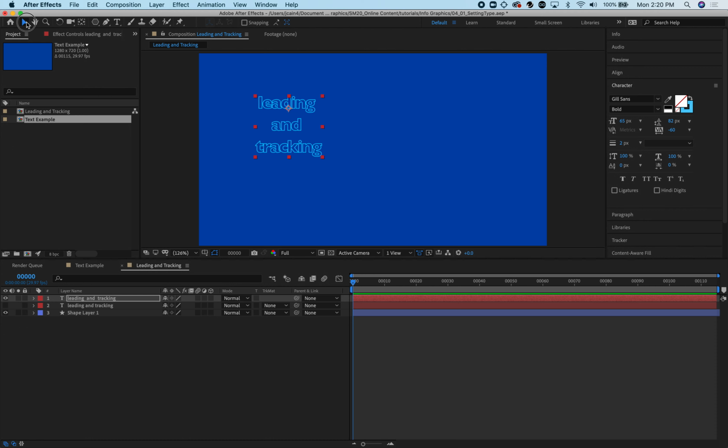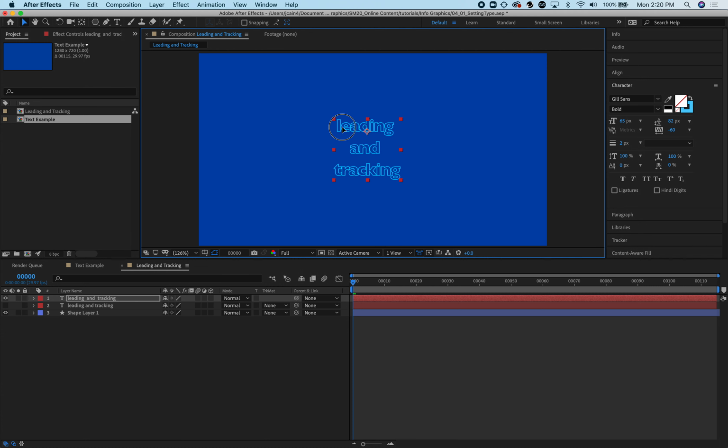So first, I'll just use the move tool to bring it about in the middle. And what I want to do here is just start playing with leading and tracking. So leading is the line spacing. Leading and line spacing are the same thing. And that is basically the space between the lines. And that is indicated by this little indicator right here. Right now it's 82. It seems like it's a little far away.